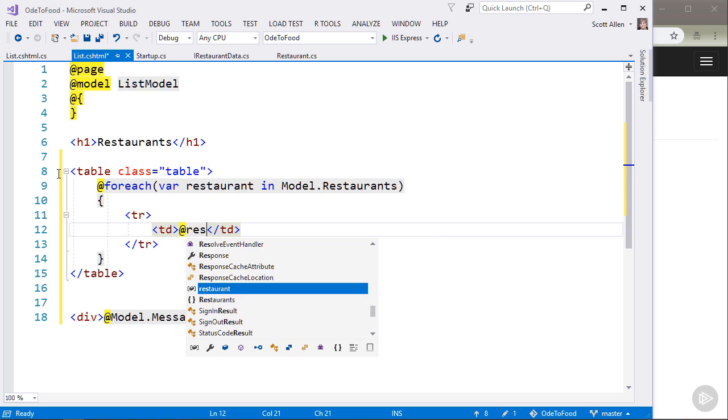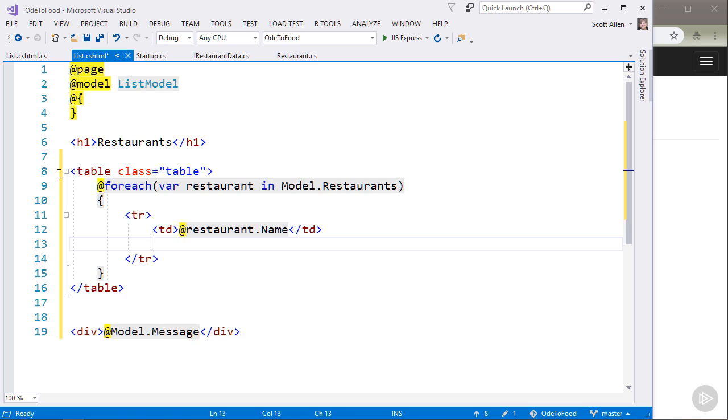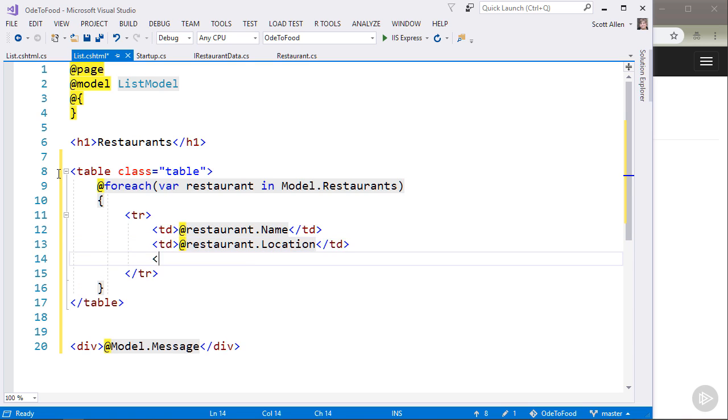And I'm going to use a simple expression with this local variable restaurant and just say, let's display the restaurant name at this location. Let's have another cell that displays the restaurant location, and one last table cell that will include the restaurant cuisine. Now you can make this table a lot fancier. You can add, for example, table headings. And later in this course, we're going to look at a different approach for displaying this data.